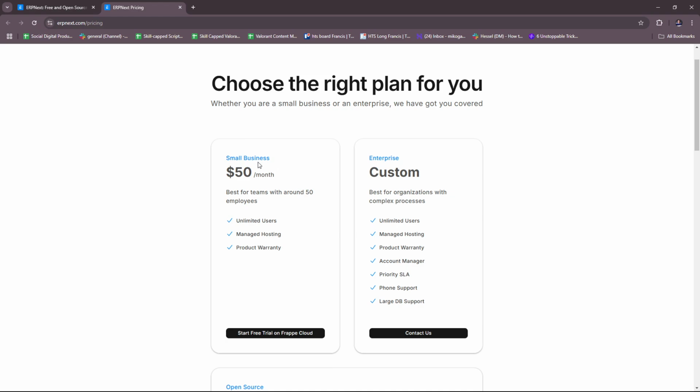You can start with their small business at $50 per month, which is best for teams with around 50 employees, with unlimited users, managed hosting, and product warranty. There's also a free trial on Frappe Cloud if you choose this option.